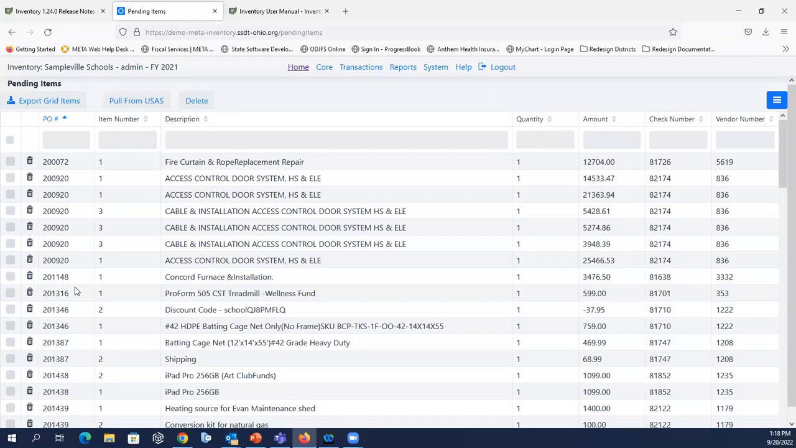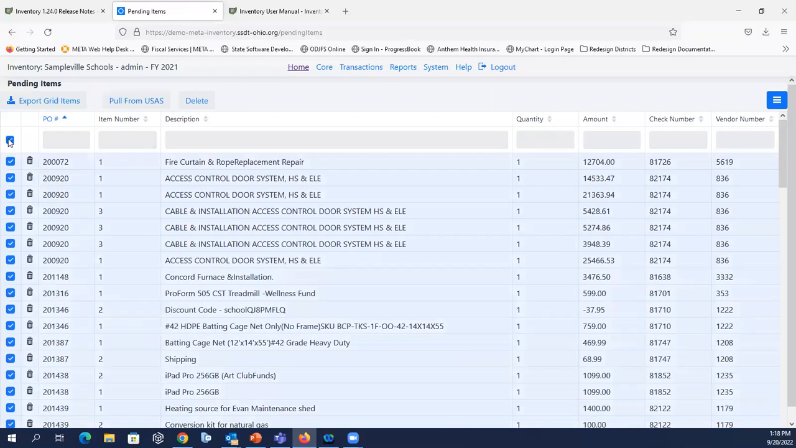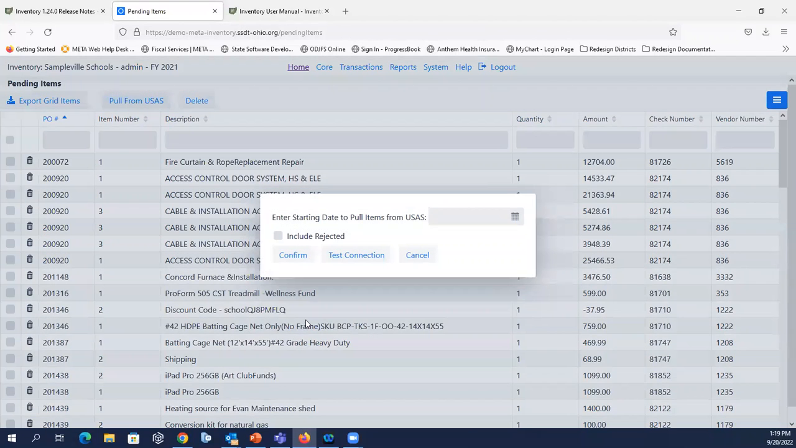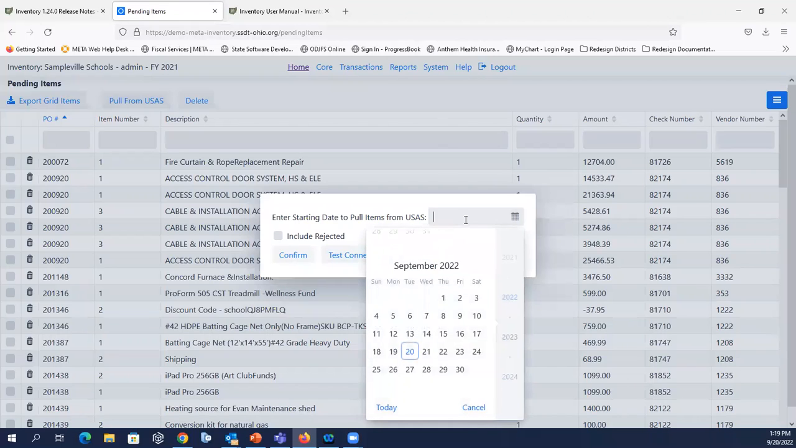So here's our pending items, and you see you can delete. There is the box next to it where you can check them all or check individually, and then you could use this delete button. You can export this stuff. This is the pull from USAS button, and they just added this text connection, but you would put in a date that you wanted it to pull from.